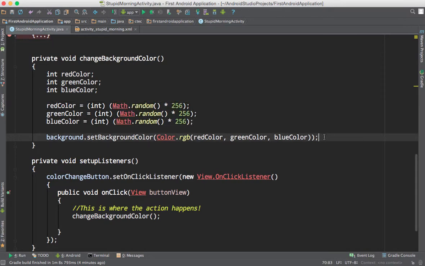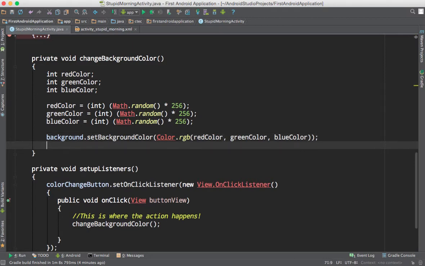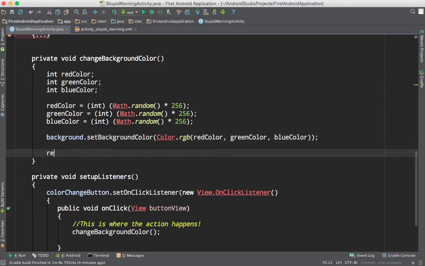So I could go to my button and change its background color, but I want it to be a different background color because I want to be able to see my button. So I'm going to do the same line of code again. And red color equals parens int. So I'm casting it as an int. And then in parens, I'm going to do some math.